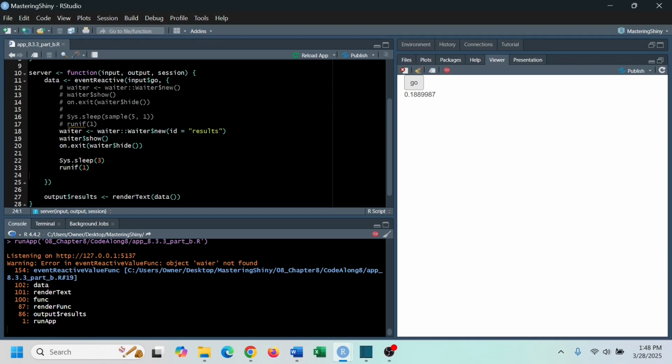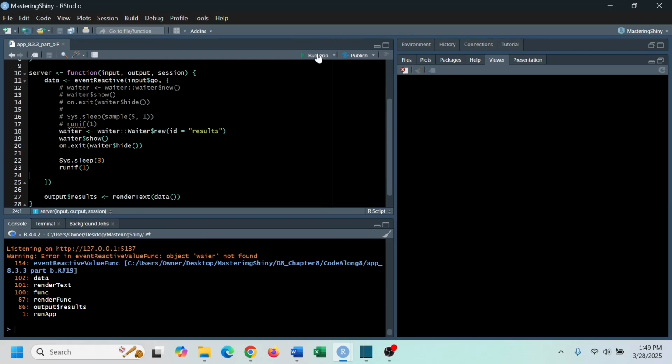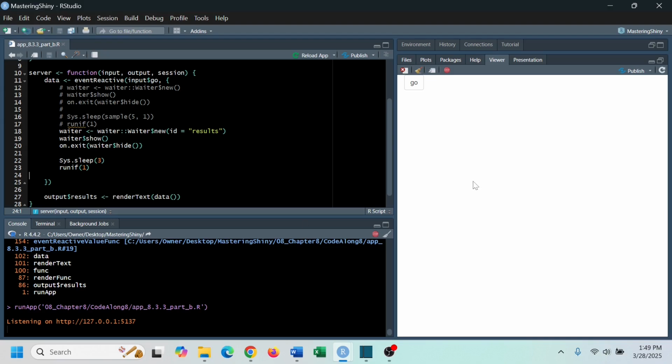All right. So it doesn't like it. Error event reactive value function. Oh, another misspelling. Where did I put it? Hold on. Run that. Okay, so that was the previous error. Go. I'm not seeing the spinner. Oh, there we go. Yeah, it does the same thing.